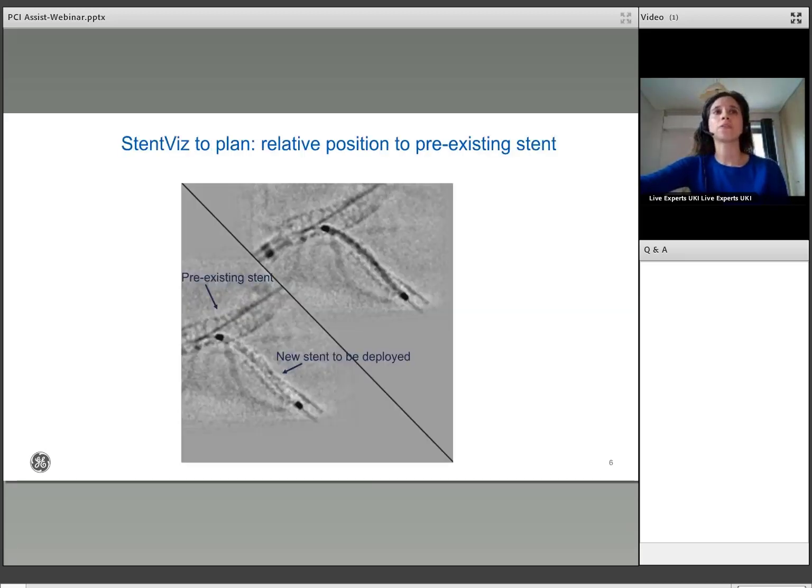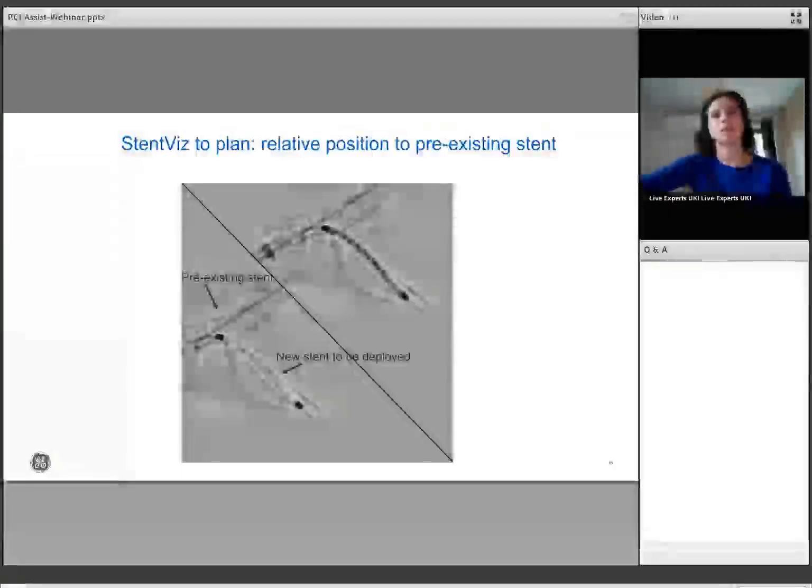The other way to use it, as we said, is to plan. For example, you have a pre-existing stent, as you can see here, and you want to place the new one, which is not deployed yet. In this case, you do a StentViz. You see the pre-existing stent and the one you're about to place, and you see the relationship between them. Here, for example, you have a bifurcation, so one stent is coming out of the other one.